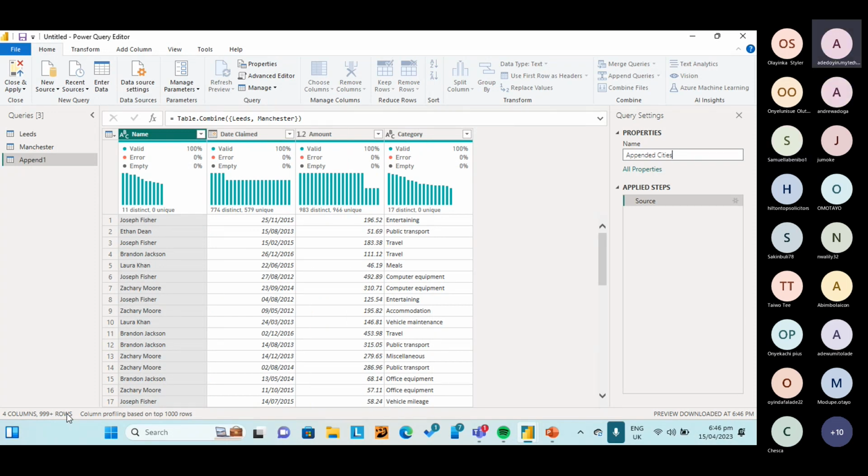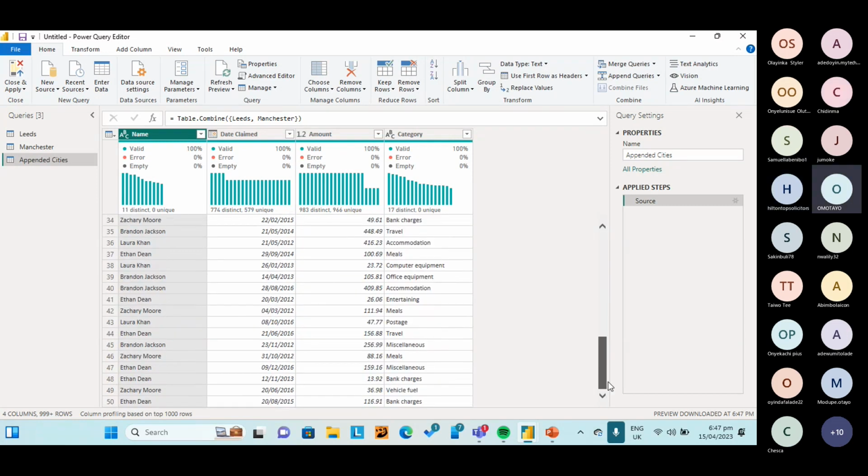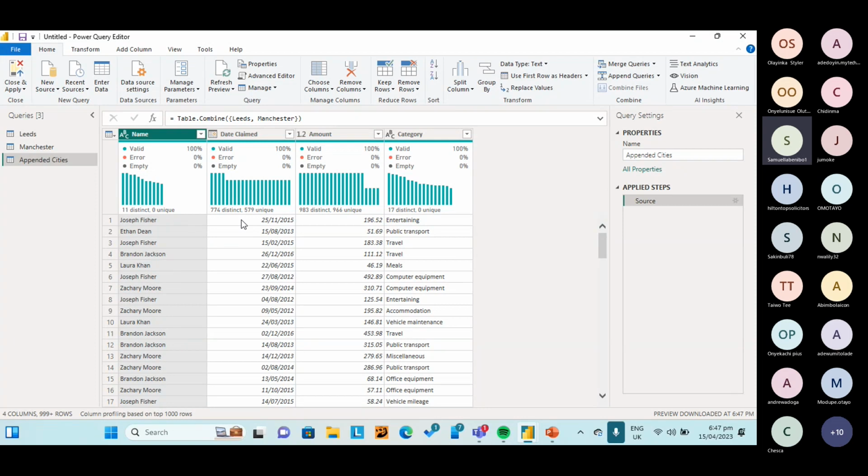Hello? Yes. All right. Yes, ma'am. Please recap again, I didn't get the question. So I said, if you appended correctly, you are going to see 4 columns, 999 plus rows. Well, for me, 4 columns. It's at the lowest end. Oh, yes. Okay, it was not well displayed.